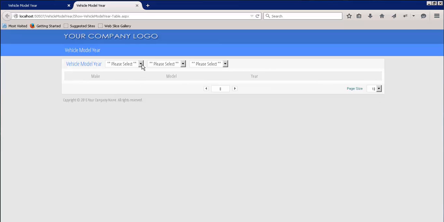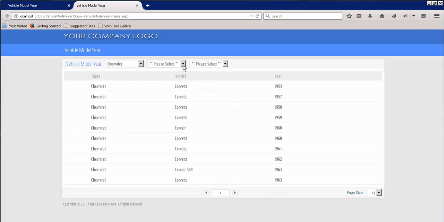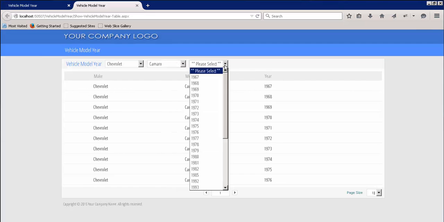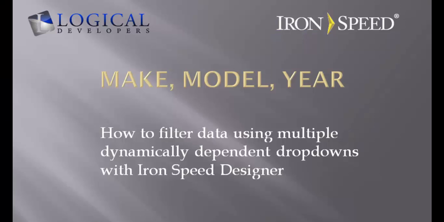Nothing is selected until we select Chevy, Camaro, 1985. And there you go. Make, model, year. I hope that this video has been helpful.